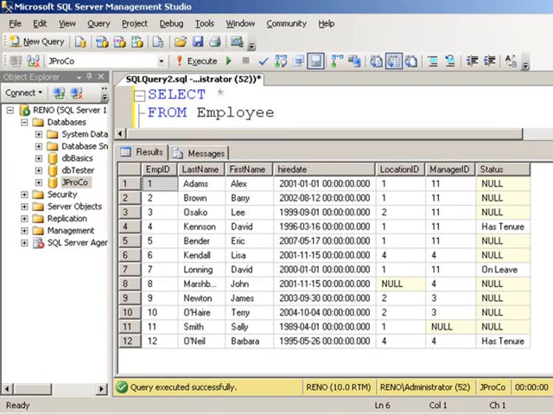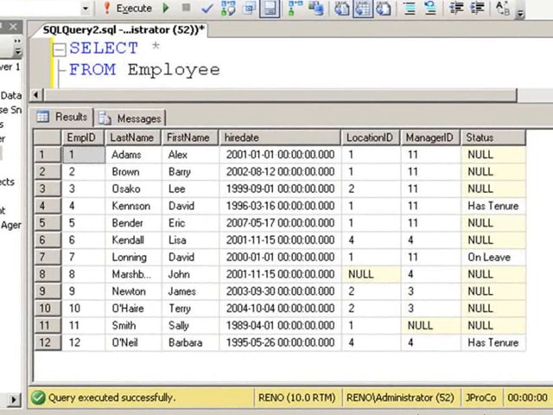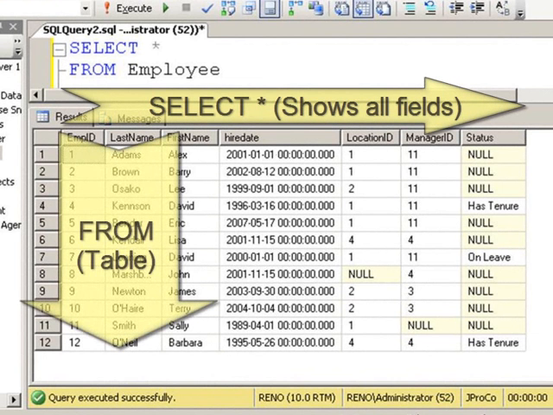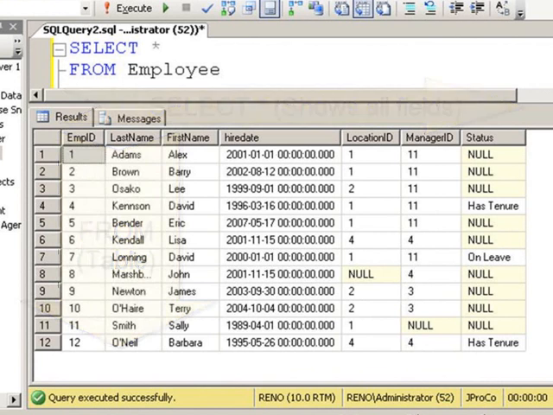From our single table query section, we learned that doing select star from employee does two things. Number 1, select star shows all fields. From employee chooses the table. Since there's no where condition, the from gets to show all the records from the table.